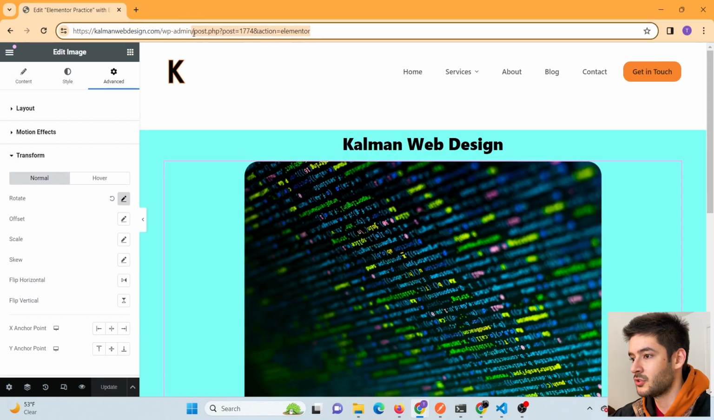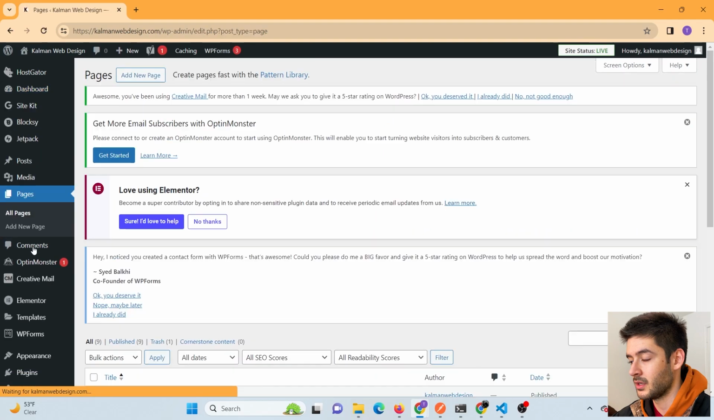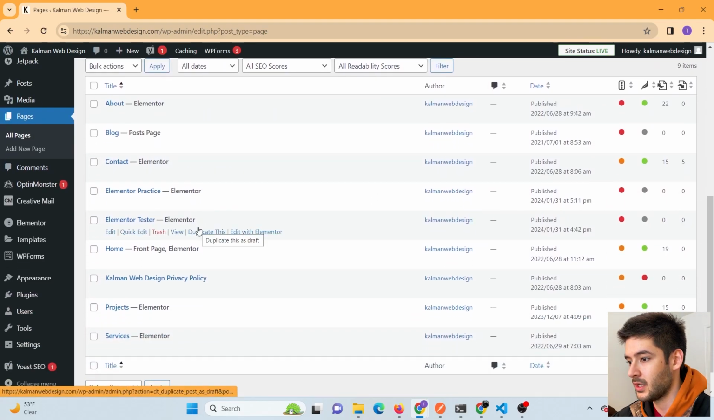Navigate back to our WordPress admin here. So we're just going to remove that. Go back to our admin. We're going to go back to pages here. And now I want to show you guys that this page is showing up down here as our Elementor practice page. And you can go back to it, edit with Elementor.